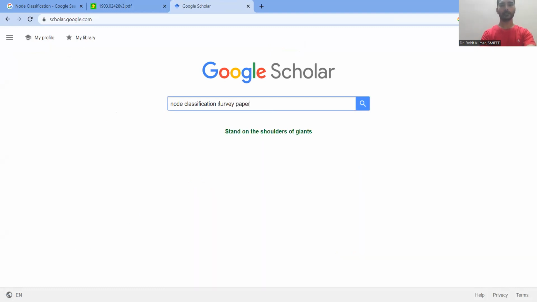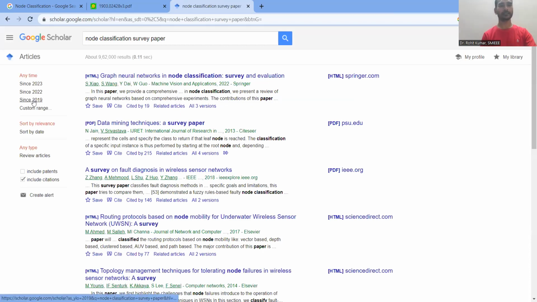If you want a particular category of survey paper, for example, a survey paper focusing on some specific trait of node classification, or a survey paper published in a particular year, you can do that also. But in general, if we just want a survey paper, do it. And then there are time limits with respect to the number of years. If you want to find the latest papers, you can go since 2023, so only this year, then since last years, up to 2019, and you can set a custom range. And then you can sort by date, etc.